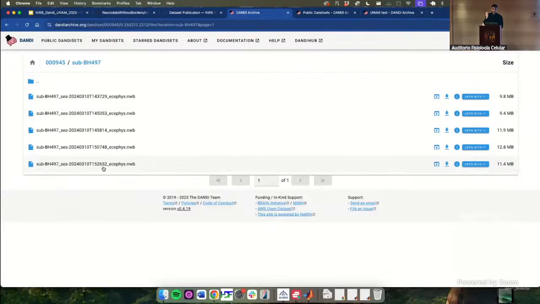There's another data standard called BIDS, which specifies the naming conventions for these files and the organization of these files. And so we use something very similar to that.